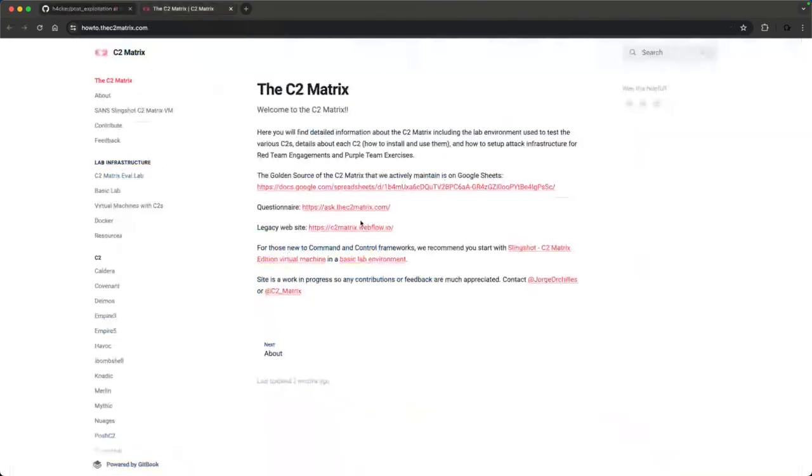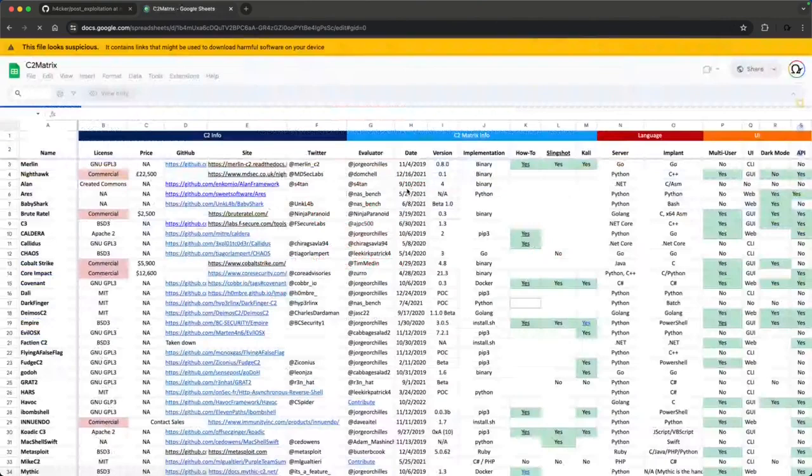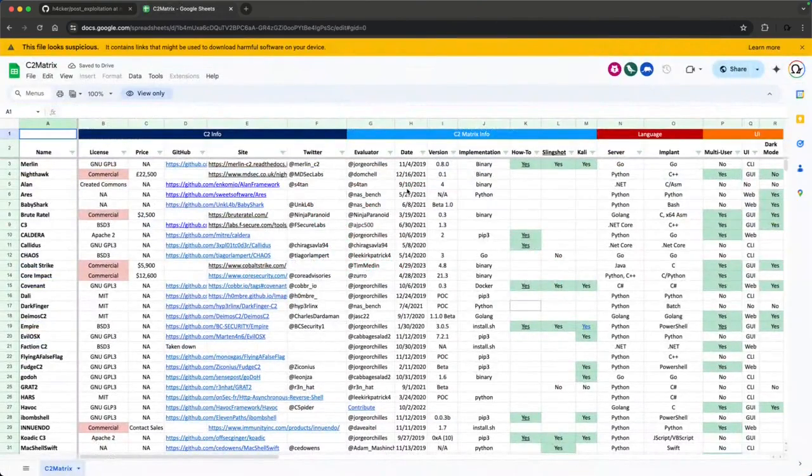If I go there, take you to this page, and guess what? It is a Google Doc or a spreadsheet. They say, really, Omar? That's what you're gonna highlight here? As a matter of fact, you see that there are 3 people using it right now. It says this file is not suspicious, but contains links that may download harmful software.